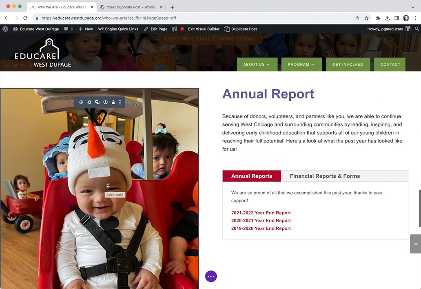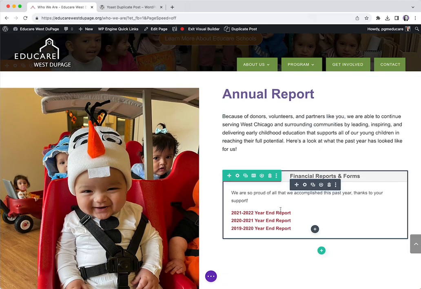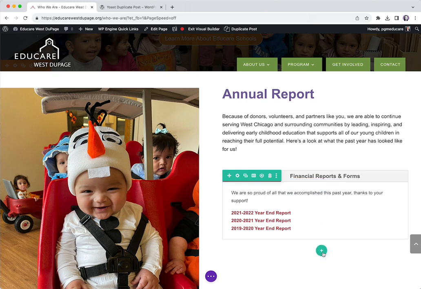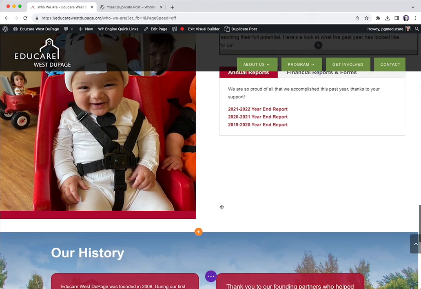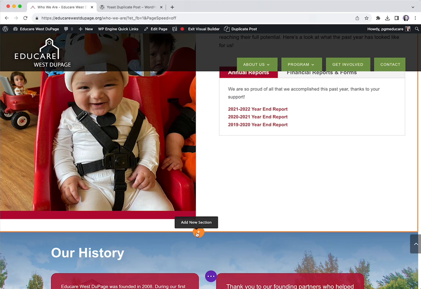Okay, so as you can see, if we hover over, usually you can see a little plus mark button. This allows you the option to add either a new module if it's gray, a new row if it's green, or, if we scroll down here, a new section. So it'll either be orange or blue.